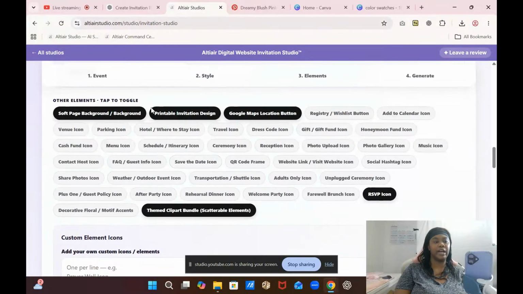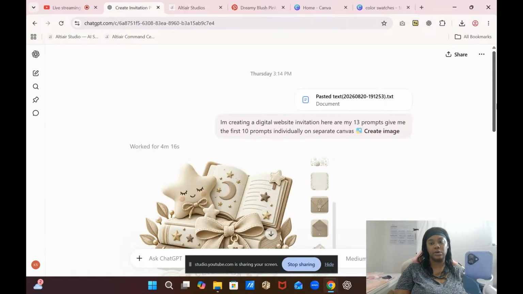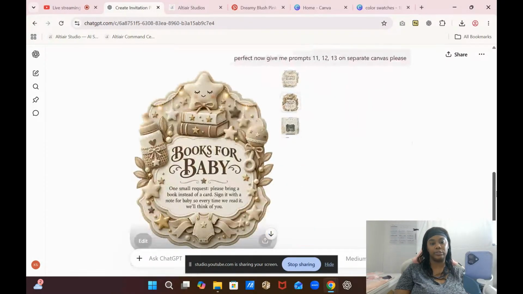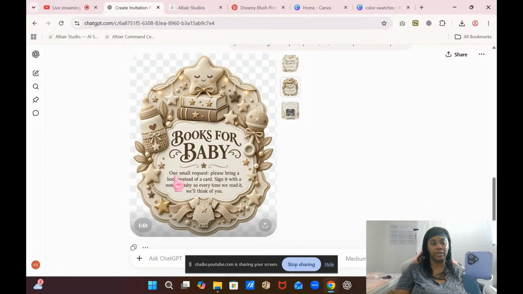And this is for the elements without the text. If you want elements like this, these are the elements without the text. The other one that we're going to go to is if you want the books for baby, but you want it to have certain things that they can edit. One small request, please bring a book instead of a card type of thing.